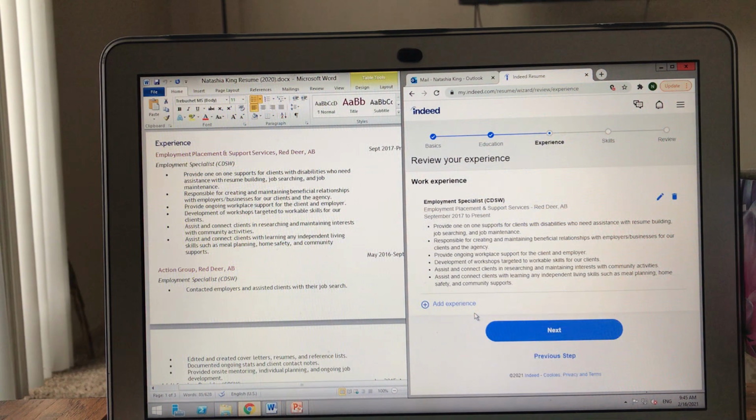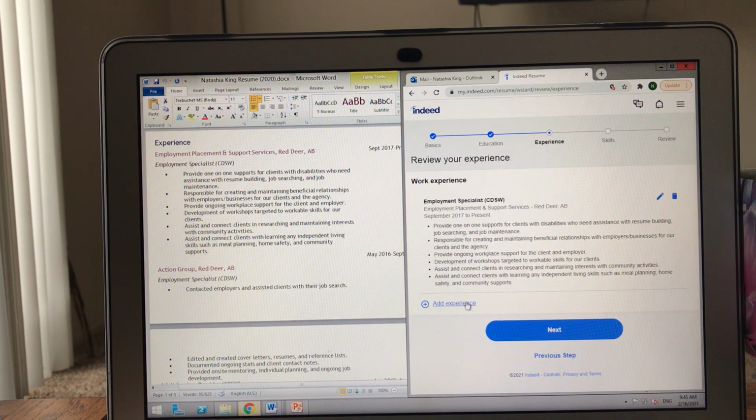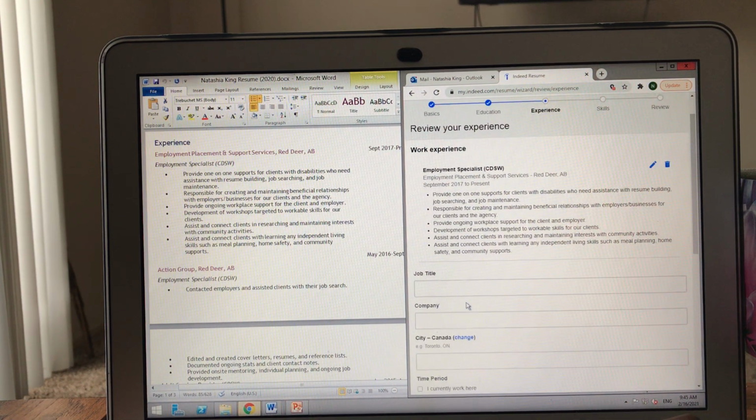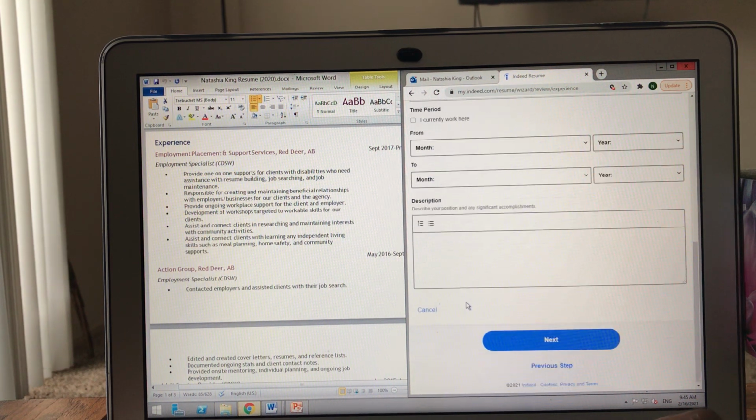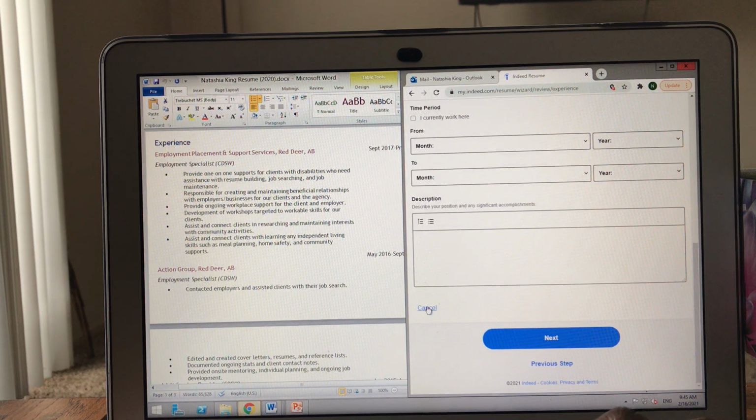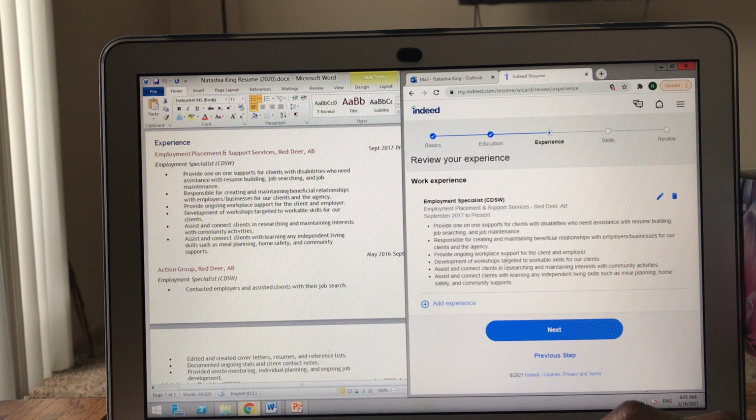Perfect. Now my correct work experience for the correct position and all of the correct information that I want on my Indeed resume is now on there. Perfect. What I want to do next is add my next position. So I'm going to click Add Experience. Okay, let me cancel that. I'm going to show you guys that one more time.